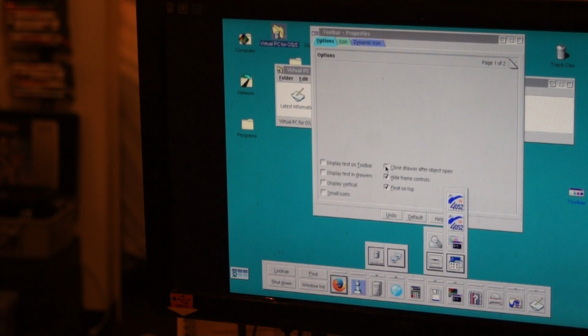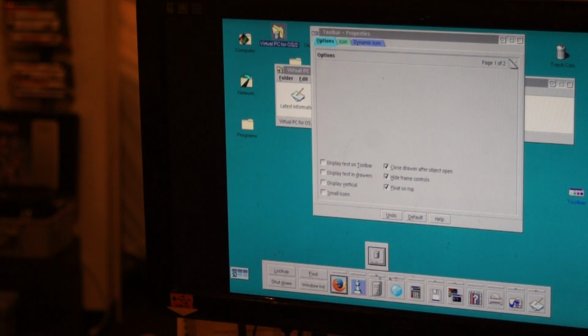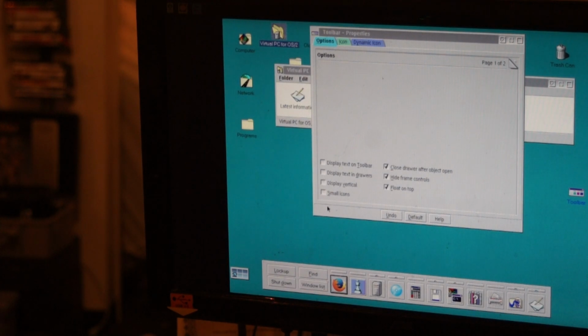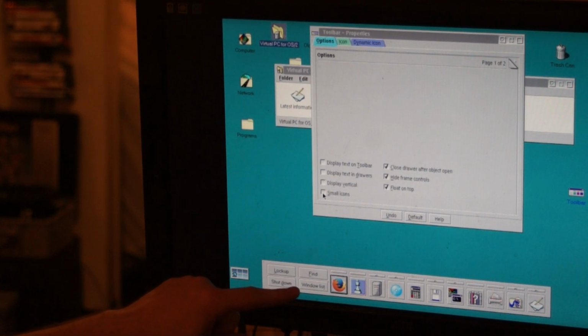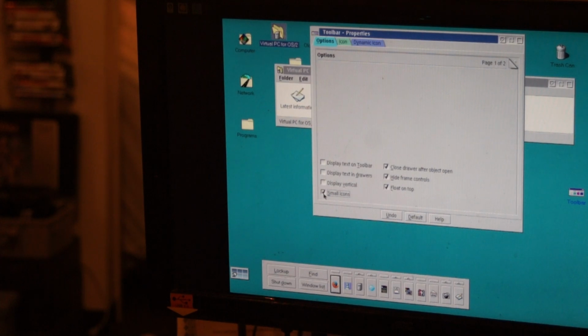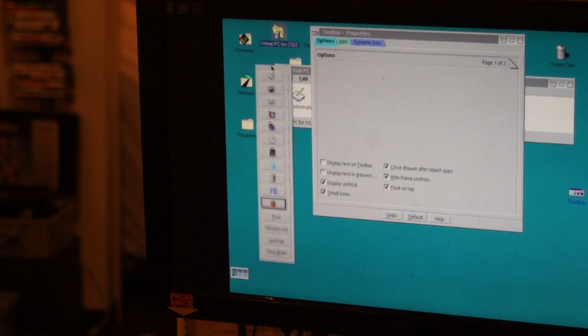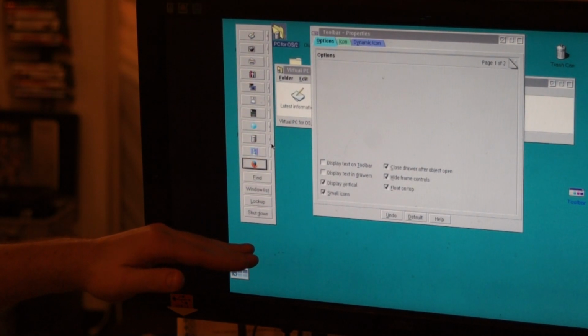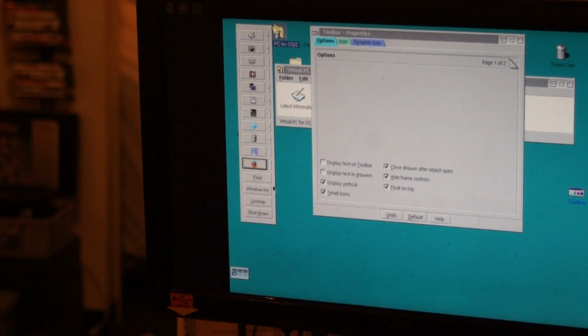So we're going to click on Close Drawer After Object Open. So say we open this, we close it. Alright, close these. Now say I open this and I launch this. The drawer automatically closes. Isn't that nice? Click out of that. And then say we want to make this tighter. We're going to click on small icons, which only affects these. Boom. Now say we want to display this vertically rather than horizontally. We click Display Vertical, just like the NeXTSTEP operating system, or OpenStep. It has everything on the left side vertical. Now say we want to make these buttons smaller right here.